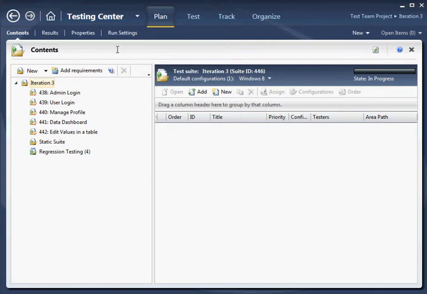So now we're going to talk about creating configurations. We've created our test plan and we've created our test suites. So now we want to create some configurations to apply to those test suites. There's two ways of getting towards the configuration manager to create configurations.